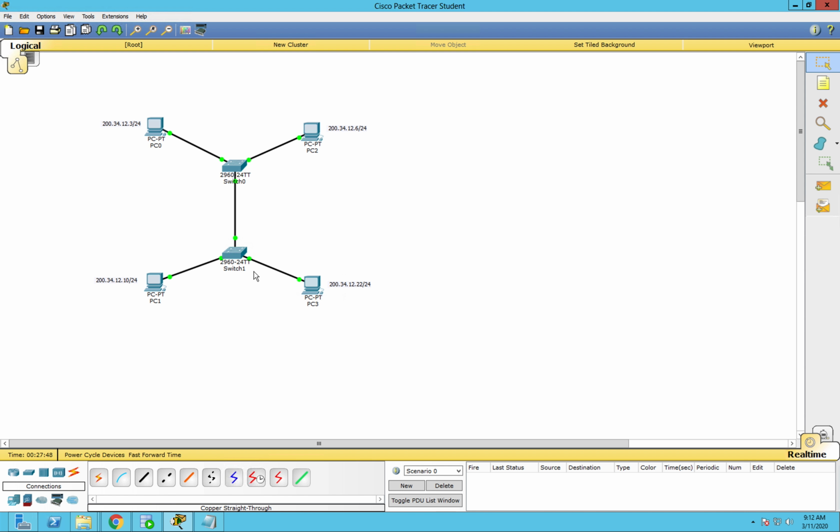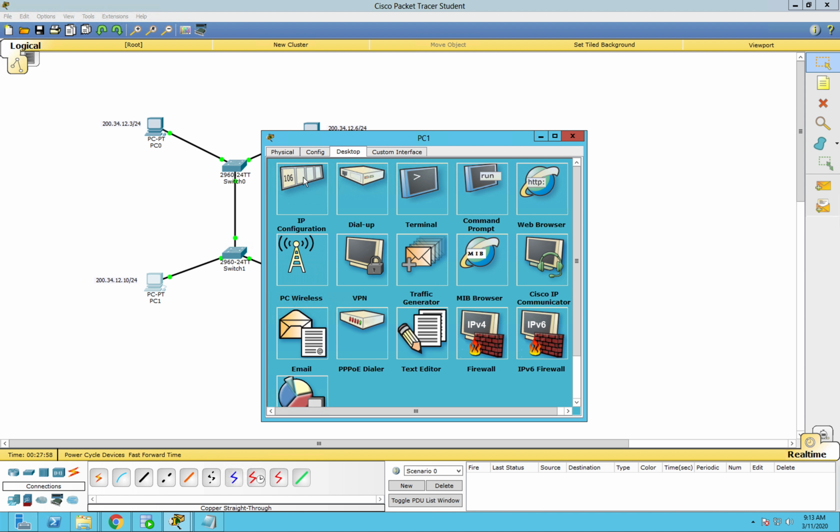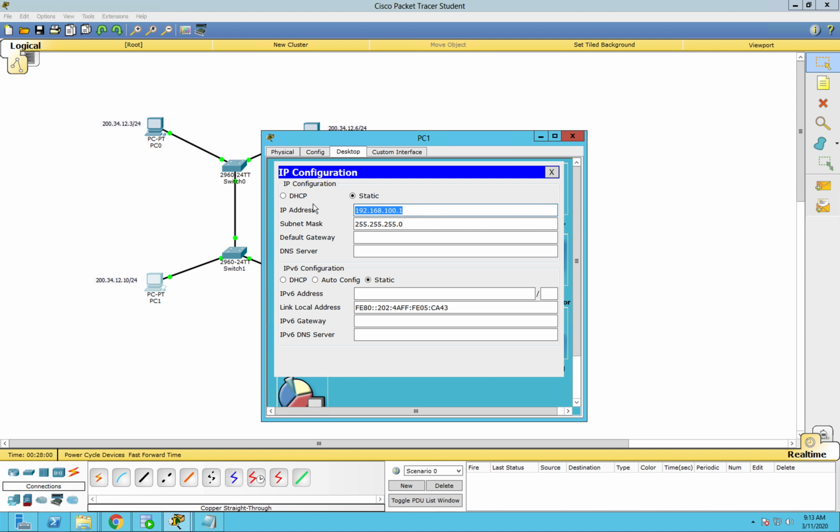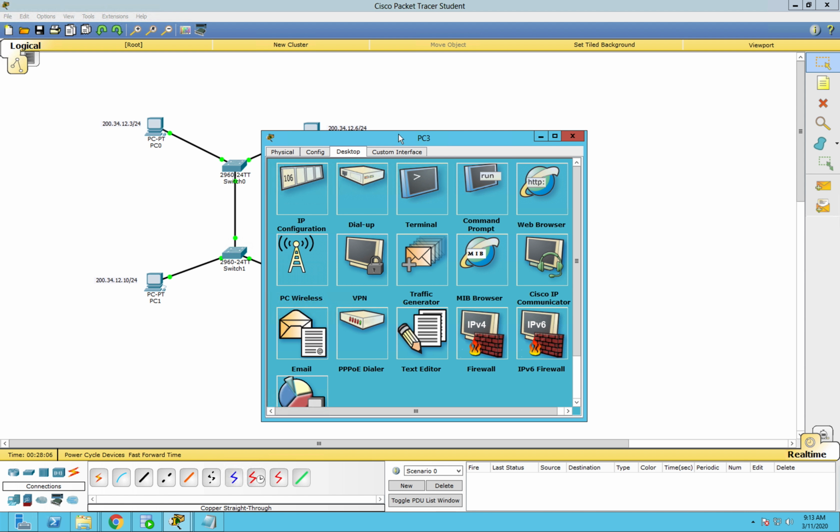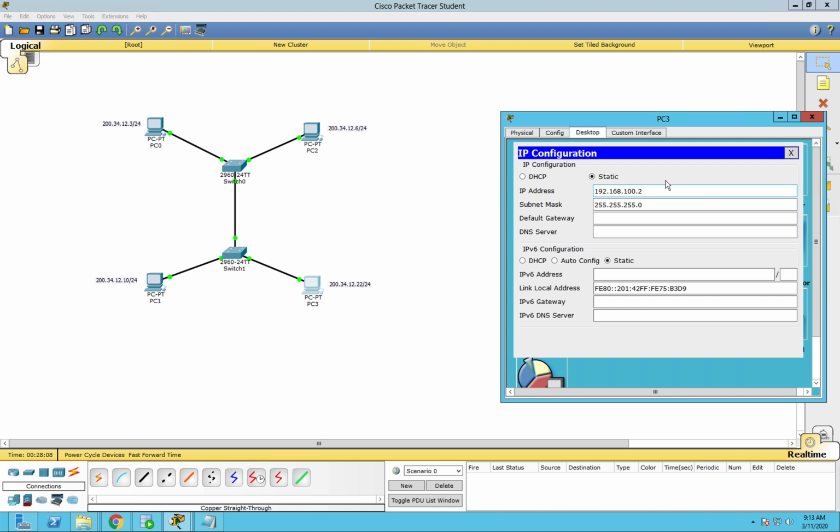Remember that if you're really impatient, there is a button down here called fast forward time, and that will skip over some of the time it takes. Okay, now that everything is set up, sorry, I haven't actually changed my IP addresses yet, so please let me do this first. 234.12.10, network mask is there, and let me change this one to be 234.12.22. Okay, and everything is now set up.